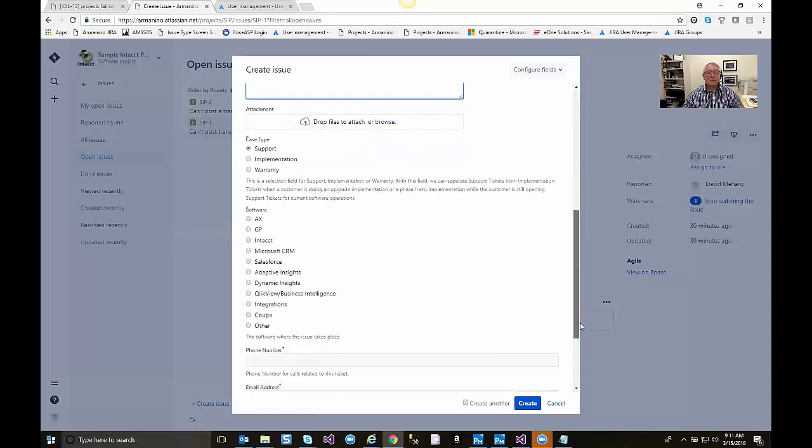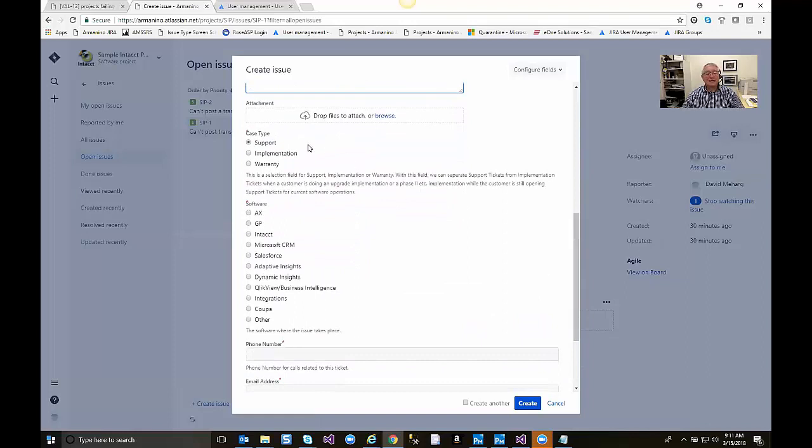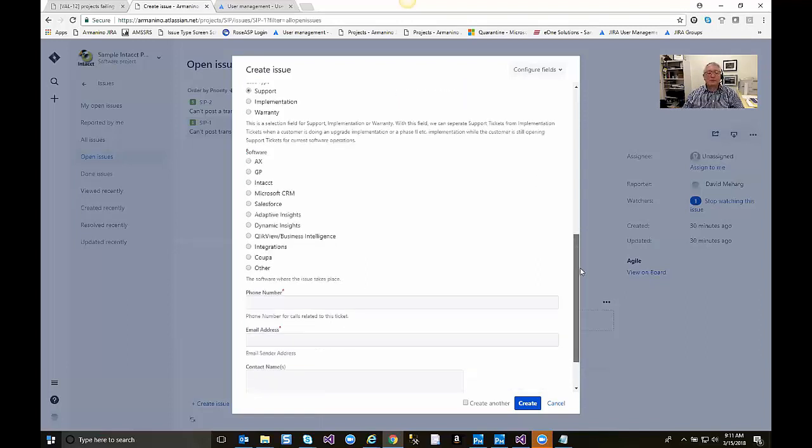Then down below, we have some additional fields. We have case type. We always want you to leave this as support. If you mark it as anything other than support, we won't see it. So it's important to leave that the way it is. However, we have this field in case we here at Armanino need to flip the flag to one of the other types. Then down below, we have software.